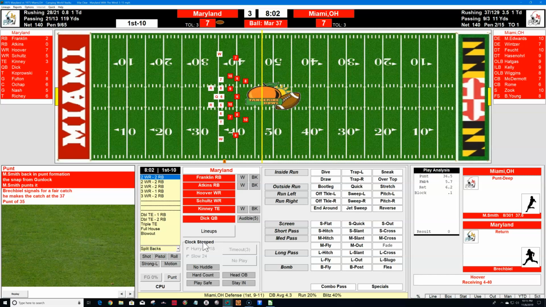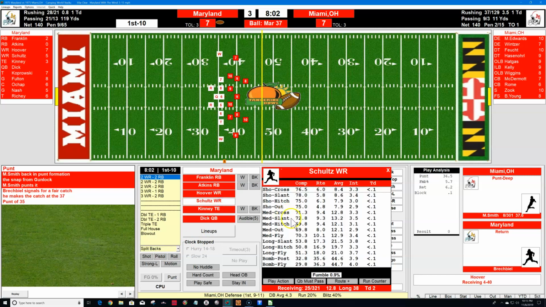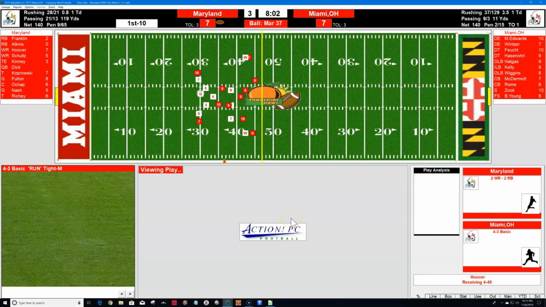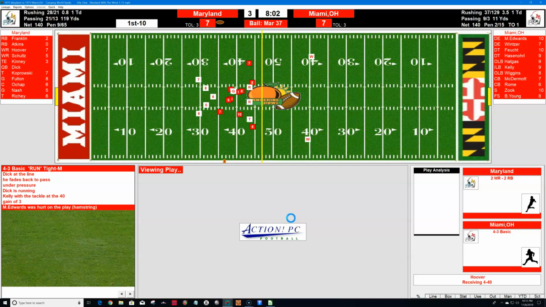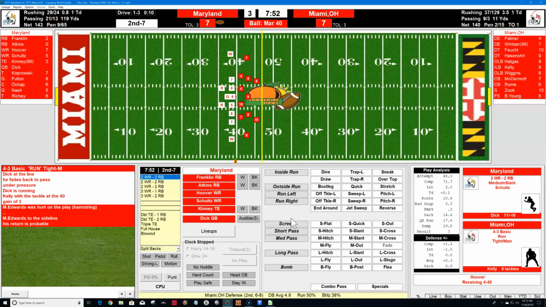8:02 left, quarter 3. 2 wide receivers, 2 running backs. Schultz is going to get the play, a medium slant. Back to throw is Dick. Dick is looking. He's going to take off with the ball himself, and he gets a gain of 3. Kelly with the tackle to 40. Miami's pass defense is doing a great job actually keeping Dick from throwing the ball. Yep. He hasn't been able to scramble much here.